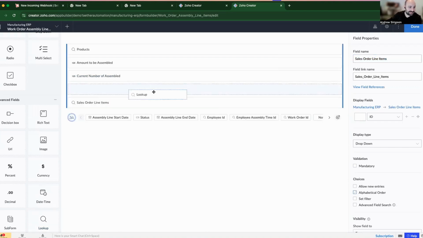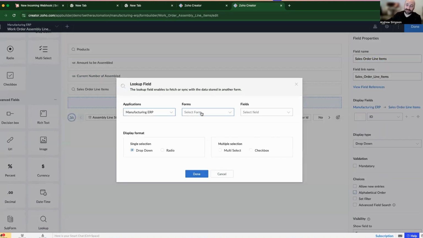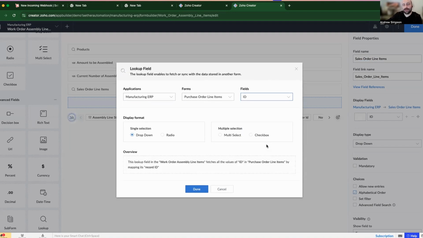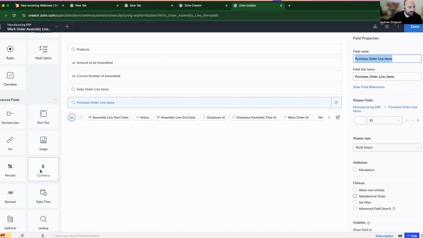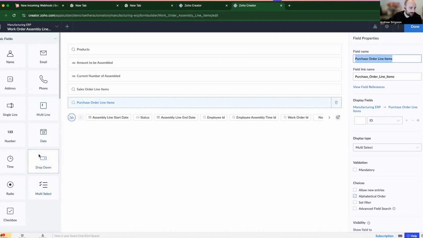And then we're going to do the same thing on the other side because there may or may not be purchase orders. So this is going to be the purchase order line items, and it's going to be the ID. Now, because you can have multiple purchase orders for this assembly, this is going to be a multi-select, and we're going to click done. Finally, we're going to have a drop-down. We're going to have two new drop-downs right here.